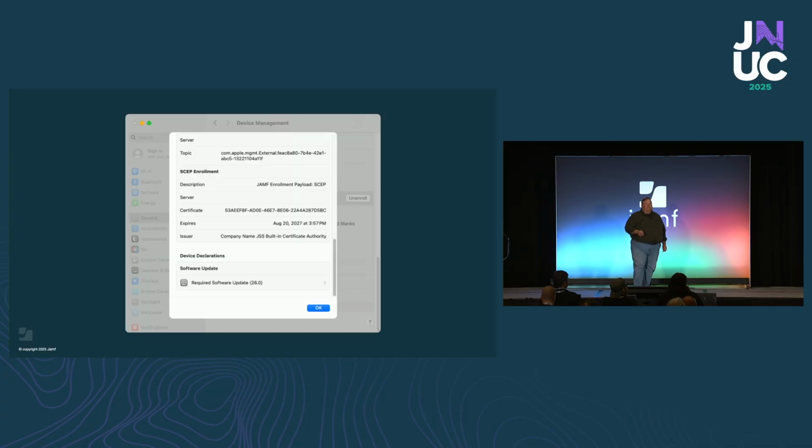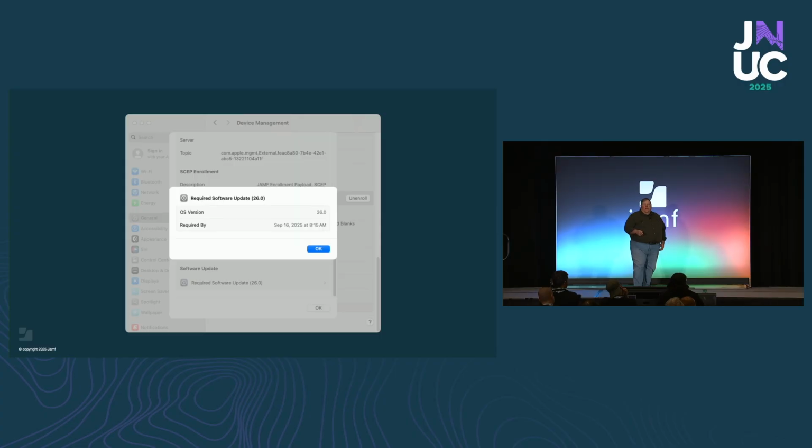Now on your managed devices, you can verify that the new software update plan has been deployed by clicking on the enrollment profile and then scrolling to the bottom. You should see a device declaration section with the listing for software update. And if you click on the software update listing, you'll see details about the plan.